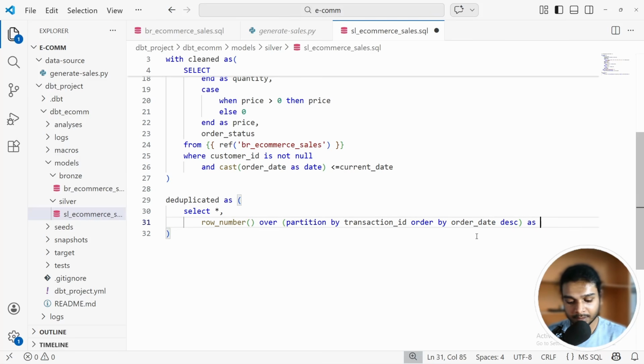Say as RN. So we are going to assign row number by partitioning. So we are assigning row number by partitioning transaction ID, right? Transaction ID and ordering that by order date.